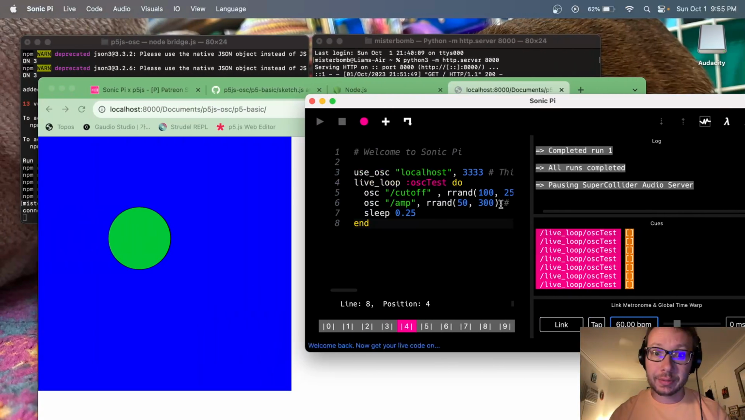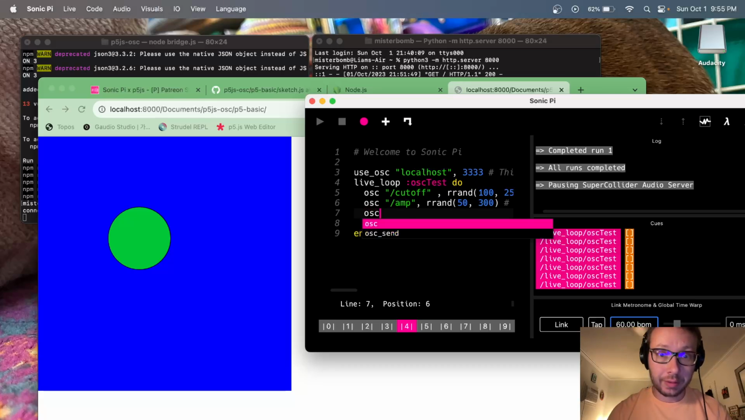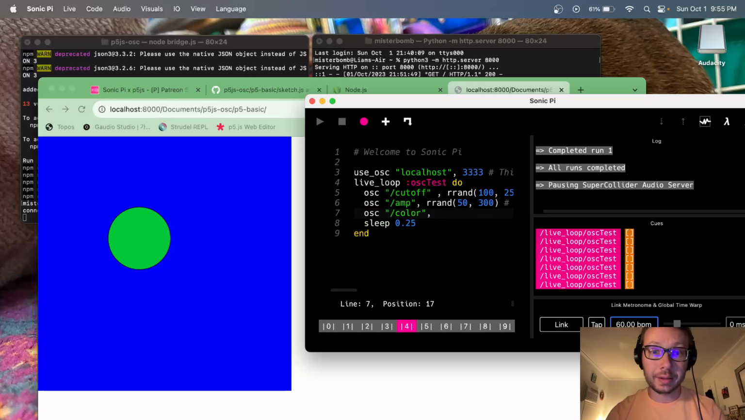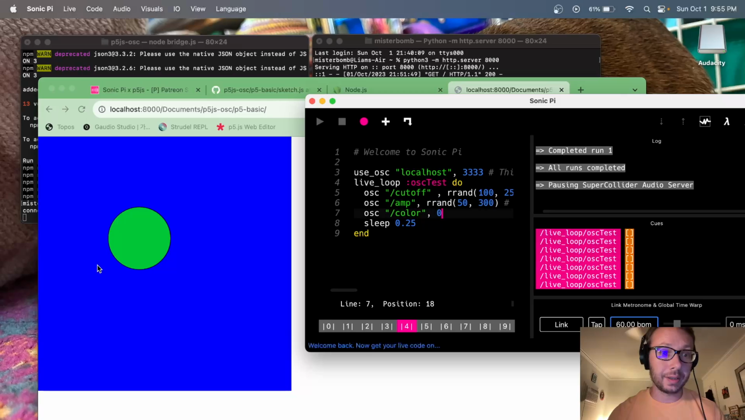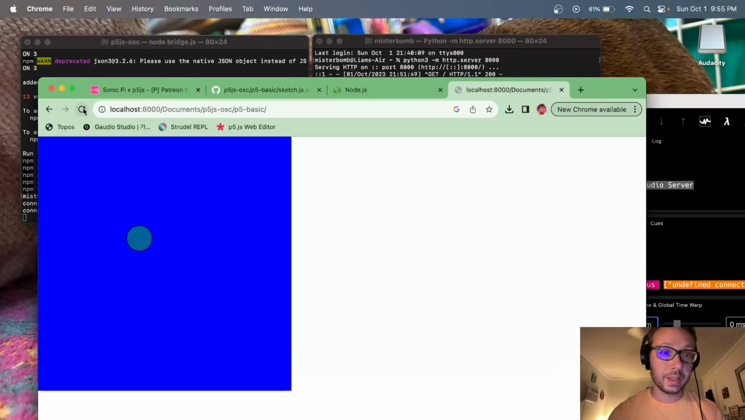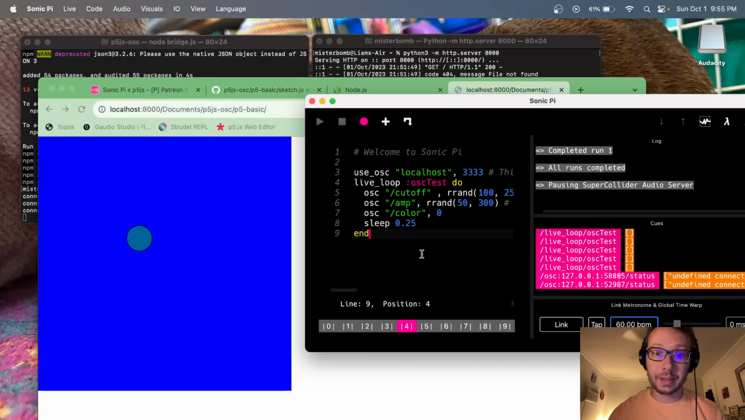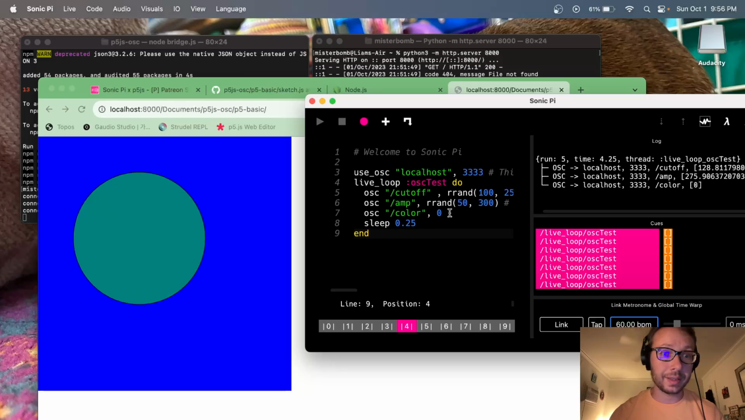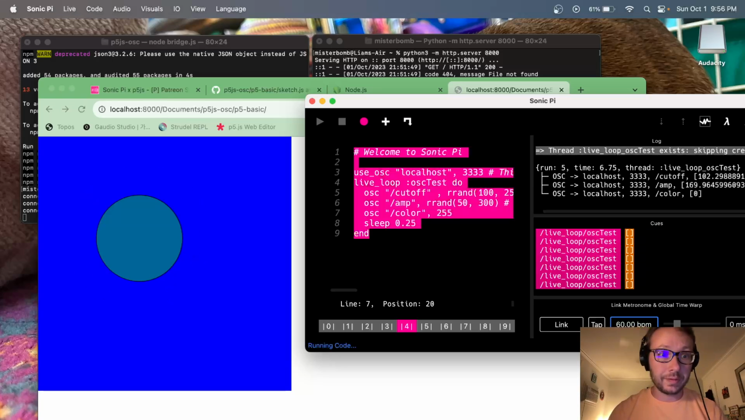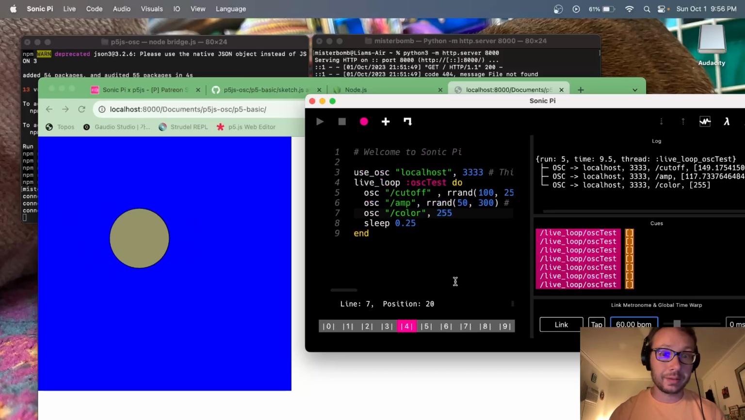I am then going to make another OSC message, and I'm going to give it a name of color, and then this one I'll just kind of hard code the number, I guess. So I'll start with 0, and then I'll just kind of change it as we go. Okay, so make sure I save this code here. I then need to just refresh my code here, and then I'm going to run this code. Okay, so notice it's staying green. If I change this to 255, now it's yellow.